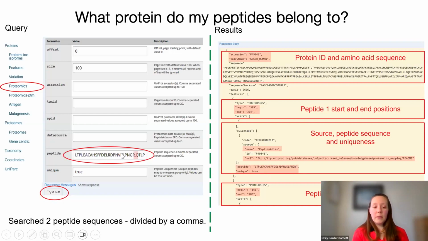Now, if you've put in here more than one peptide like I have, the next section will be your next peptide maps to 151 and ends at 182, and then the source and its uniqueness, etc. If you put two peptides in here and they map to different proteins, your results will look like the first bit here, and then underneath here, it will say a different protein name, a different entry name, a different amino acid sequence, etc. And it will always feed it back in the order that you give it the search peptides. And you can obviously download all this information as well.